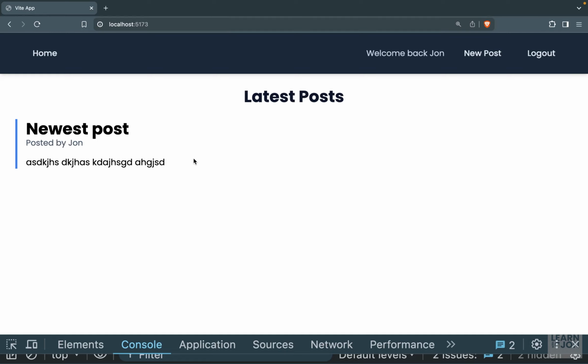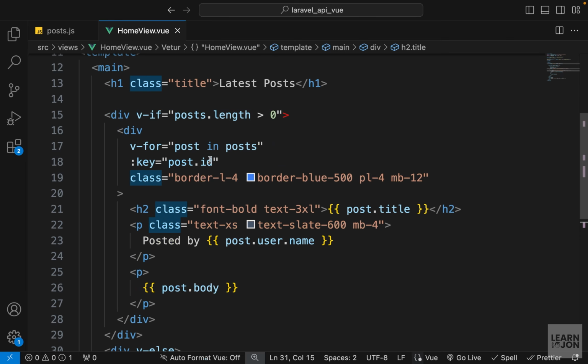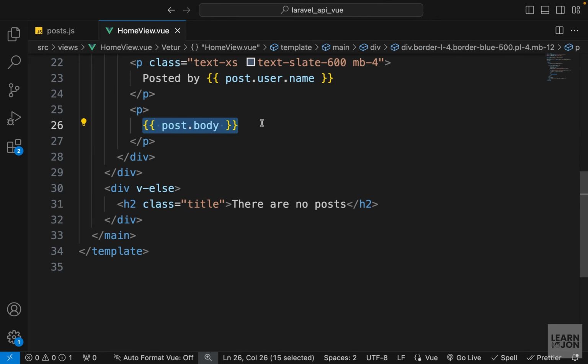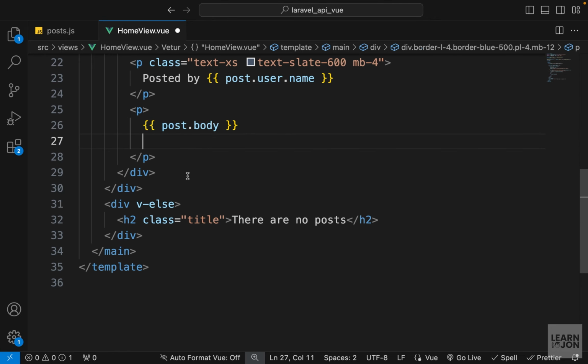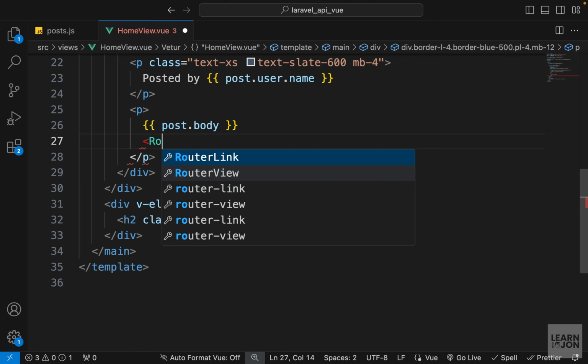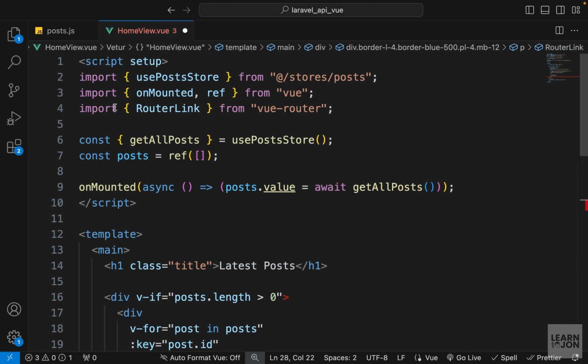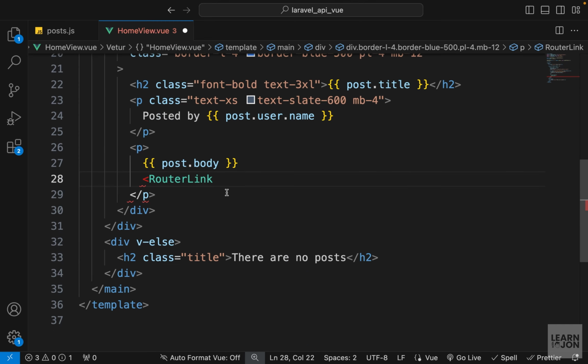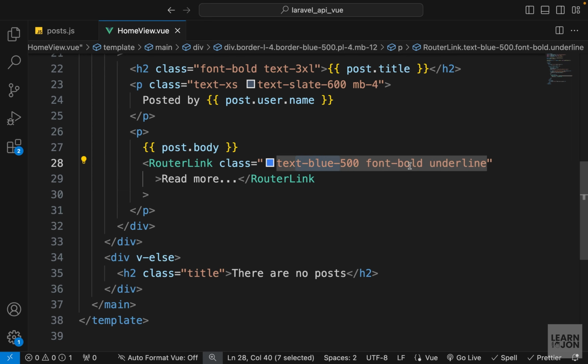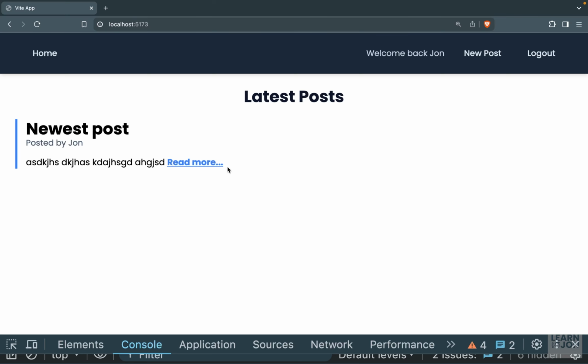The next step is to create a link here for each individual post. That will take us to a separate page for that specific post. Again, back to our home view, we have the post body, and within that p tag, I just want to create a link here. So we want to use the router link, which needs to be imported from Vue router. Right, so up here it is imported for me, and we want to close the tag like this. And for the text, I just want to say read more and 3 dots. And also add some classes here, just some blue text and font bold and underline. So this is our link right here.